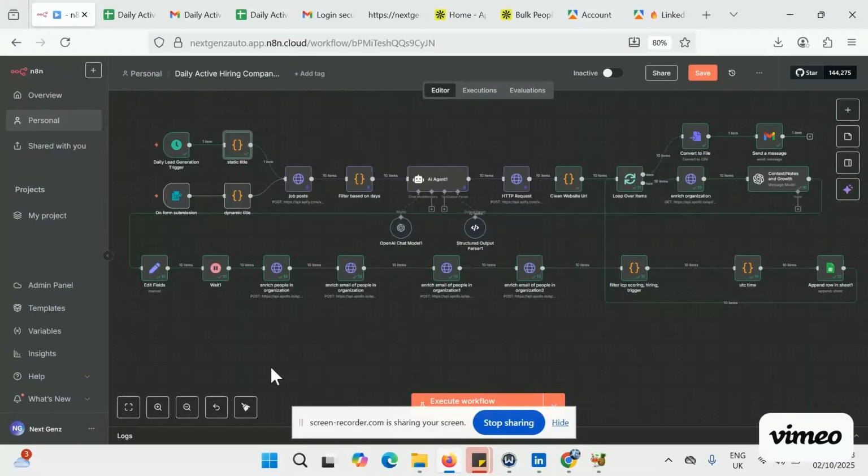Hi, it's Asoft. In this short demo, I'll show you how this automation helps recruiters and business owners save time by automatically finding companies that are actively hiring for specific roles, enriching their contact details, sending every lead into a spreadsheet, while also notifying them via Gmail whenever it is done executing.